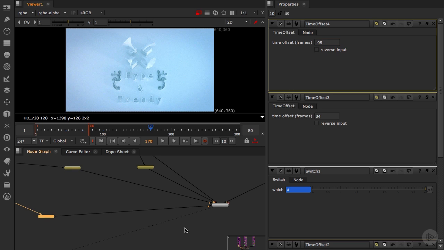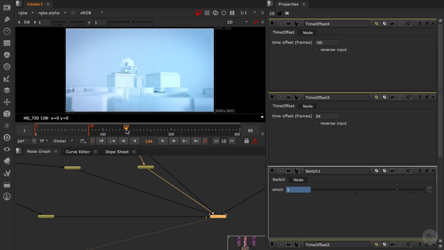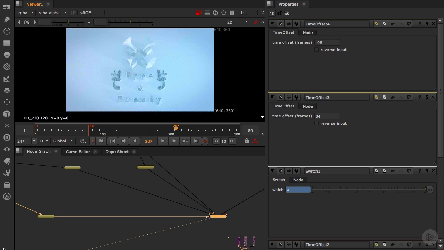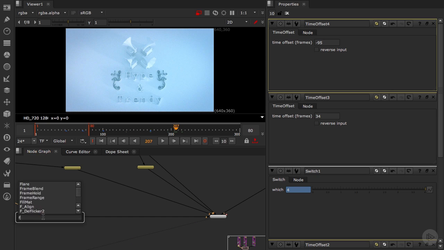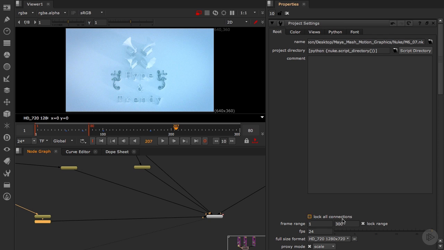Now I will decide where I want to end my clip. It really doesn't matter as NUKE is holding the last frame of the shot. But if you want to know the last frame of your offset clip, you can create a frame range node after your time offset, and this should give you the new frame range for this clip. Here it goes till frame 203. So let's do that. I will go to my project settings and set the last frame to 203.